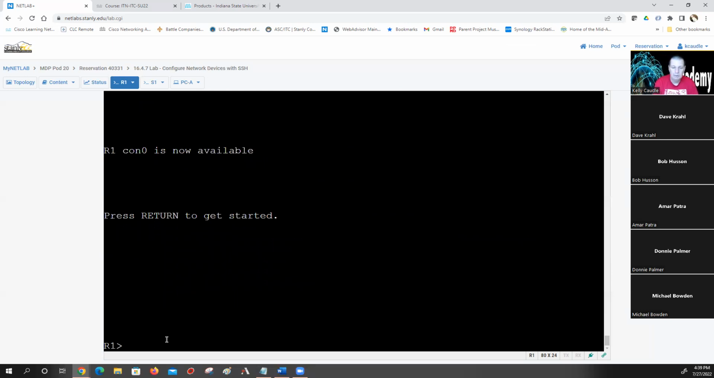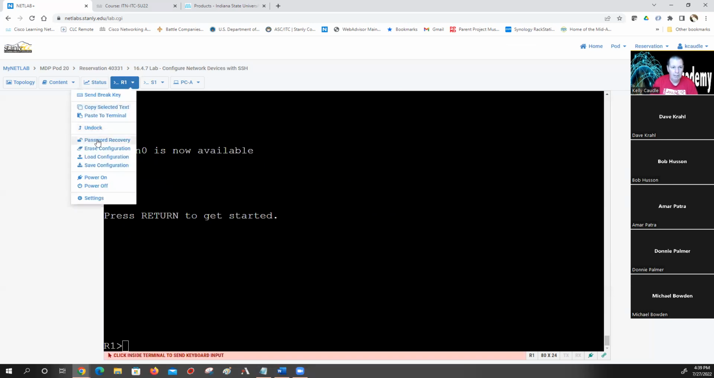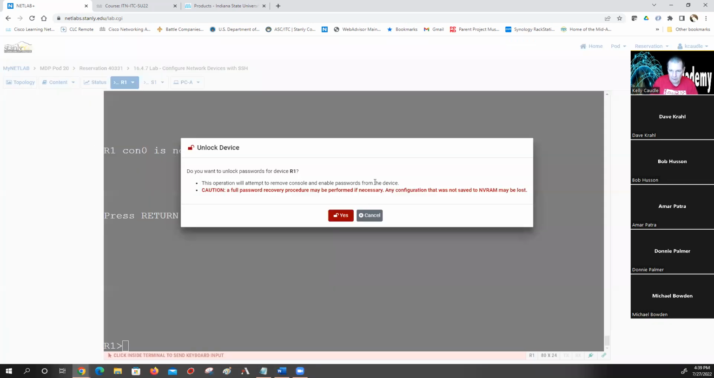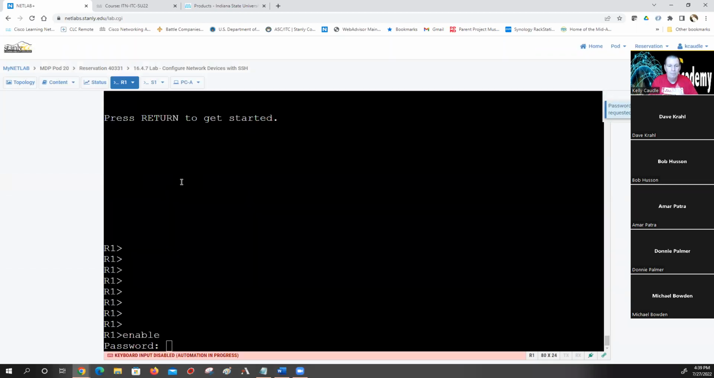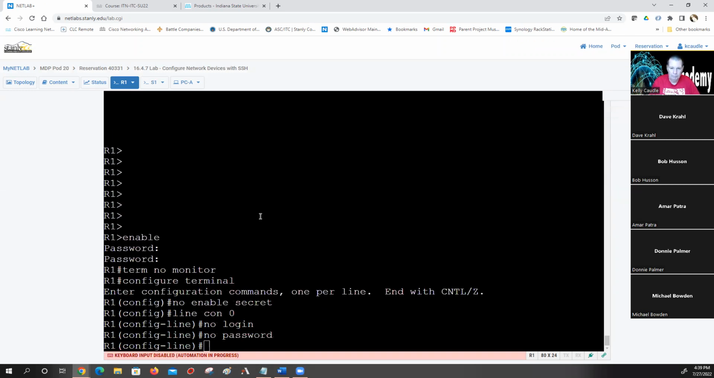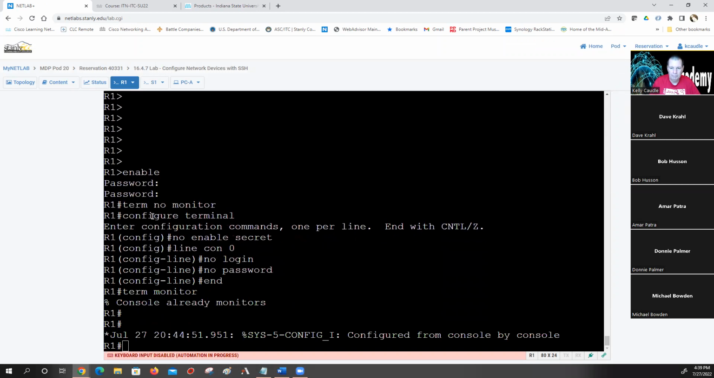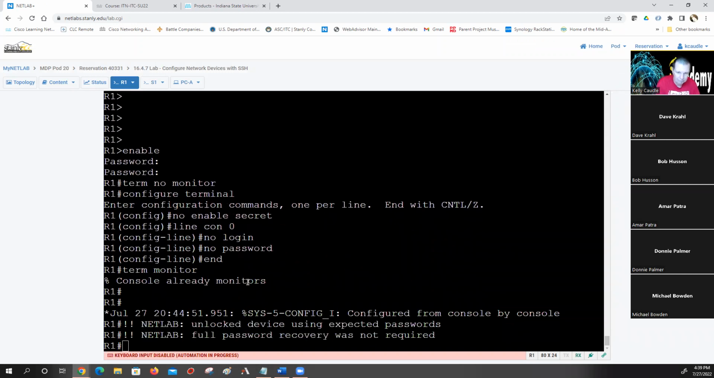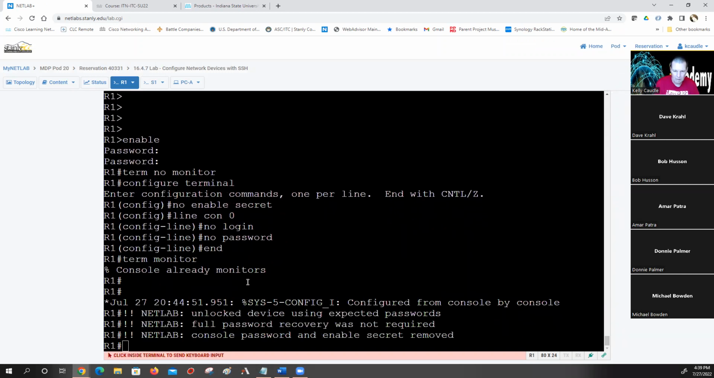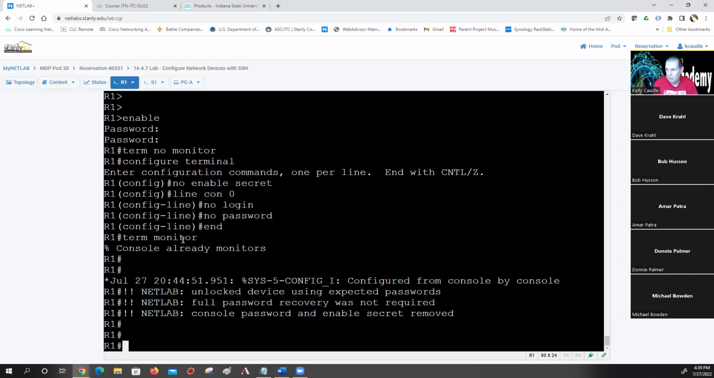What I could do is a password recovery. Oh, it's doing it. It did it for me. Okay, that's different. Let me try something different. It actually has the ability to cheat. That was a cheat, so we're not going to let it cheat.